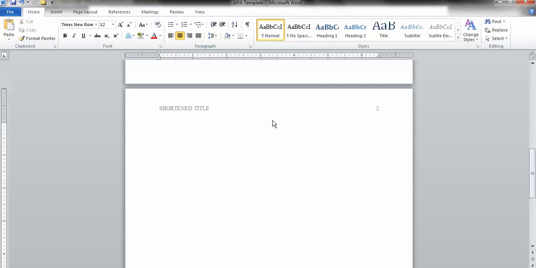Let's return to our paper and type the word abstract, centered, not bolded. Click enter. Use the left align key to bring us to the left-hand margin. This is where you type your abstract, not indented.